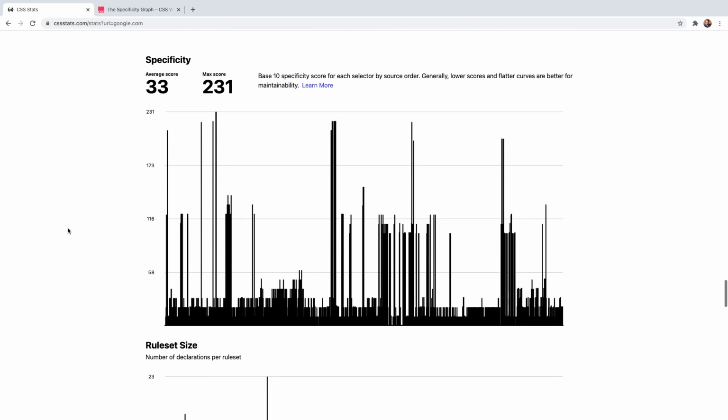The x-axis at the bottom represents the file from line 1 down, going left to right, and the y-axis represents the specificity score. With all of these peaks and troughs here, the file looks to be a little bit erratic, to be honest. What you would want to see is a general slow and steady increase in specificity as you move down the file. If something has a higher specificity at the start of a file, then you have to be much more heavy-handed in your choice of selectors to override the effect that it's going to have on your page.